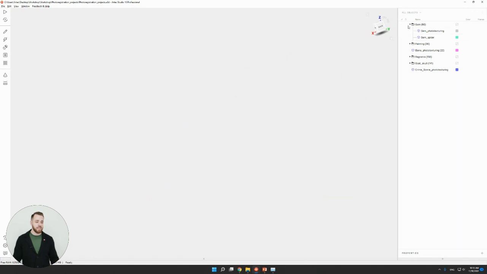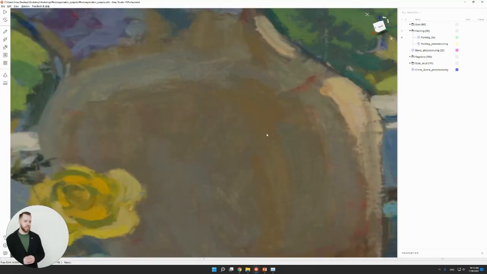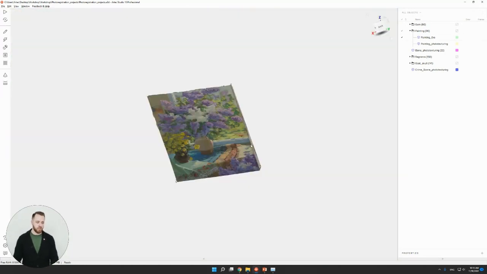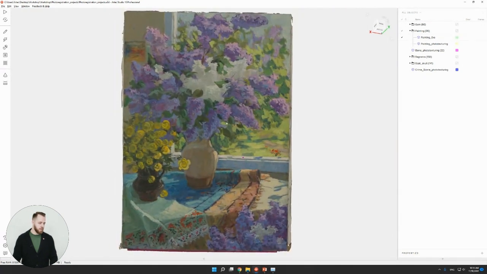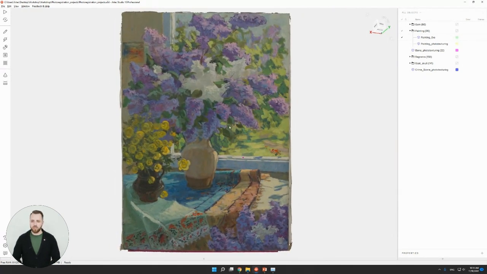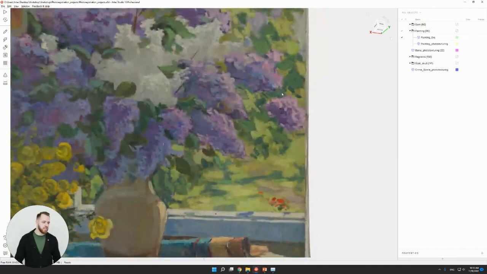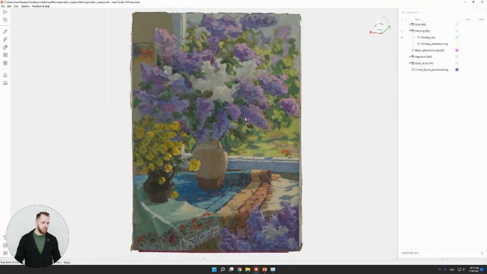Okay, the second thing that I'd like to show you is a fascinating painting. So this is what it looks like when scanned and textured with EVA. Okay, so again, if that's the only model that you see, it looks really nice. You can see all the colors, they look amazing. The picture itself is absolutely gorgeous.